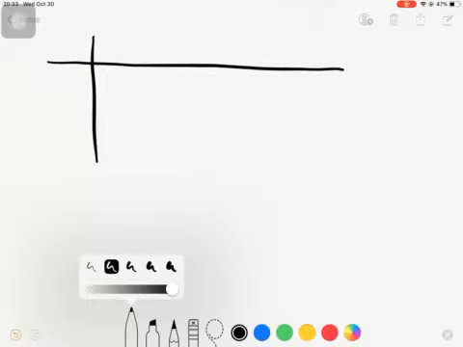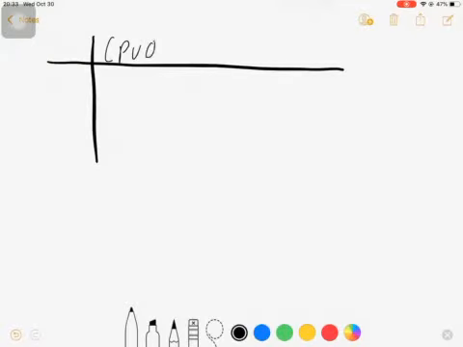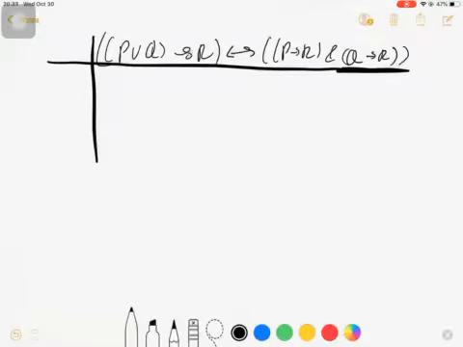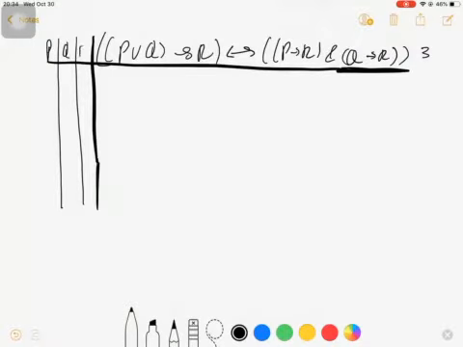So letter J is P or Q arrow R, and all that's in parentheses. Double arrow, P arrow R, and Q arrow R. I need to extend this a little bit more. The thing to note here is, again, we have 3 letters on this side. So we're going to need to have 3 columns here. And we go in order, P, Q, R.